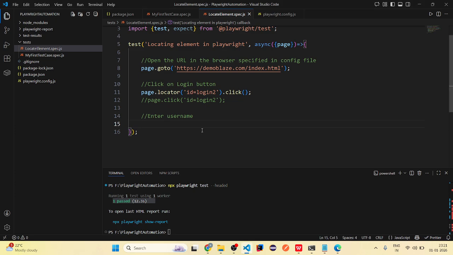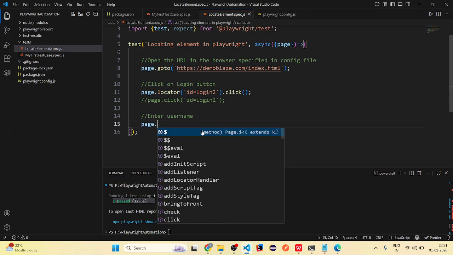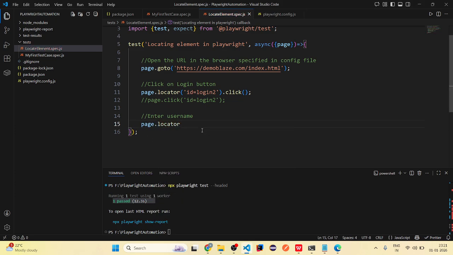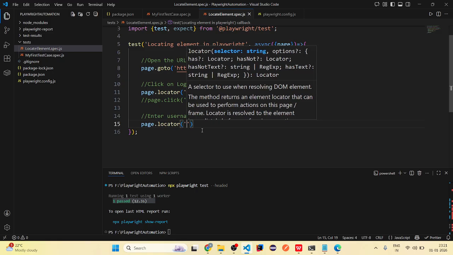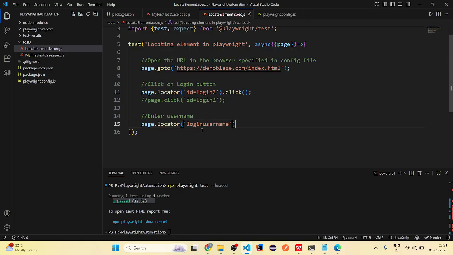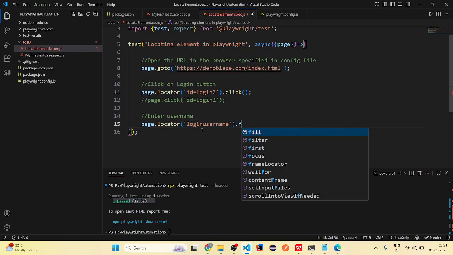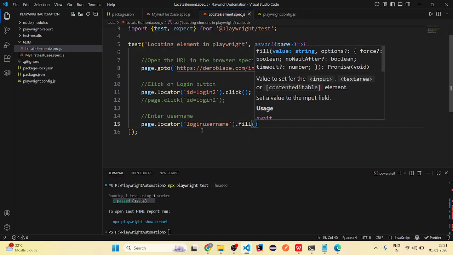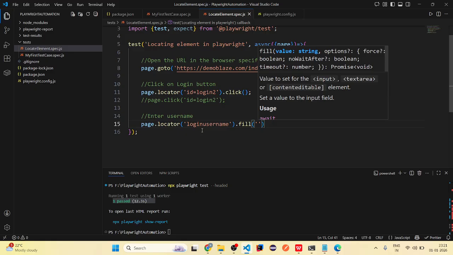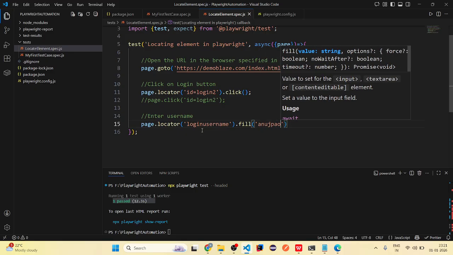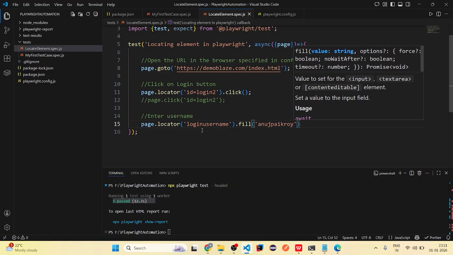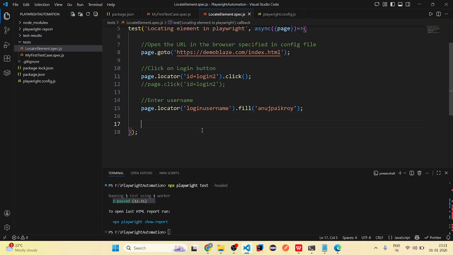Let's go to VS Code. You can write page.locator. Inside that, you have to pass the CSS. To perform the type operation in Playwright, you have to use fill. Okay, fill. My username is Anuj Roy.